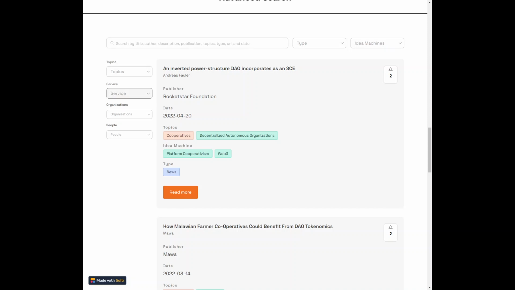So here, as you can see, multiple filters: topic, service, organizations, people, type, idea machines, and then there's a search bar. That's where you can write a query, and here in the placeholder, you can see search by title, author, description, publication, topics, type, URL, and date. So if you're looking for something really specific, this would be where to put in your query. Otherwise, you can just try the filters.